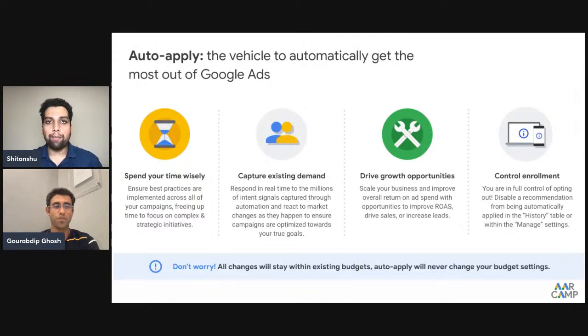If a campaign does not have potential, it does not have budget left out. For those campaigns, however, this recommendation will not apply automatically. You don't have to worry about that either. The auto apply will only apply recommendations which surface under the recommendations tab.